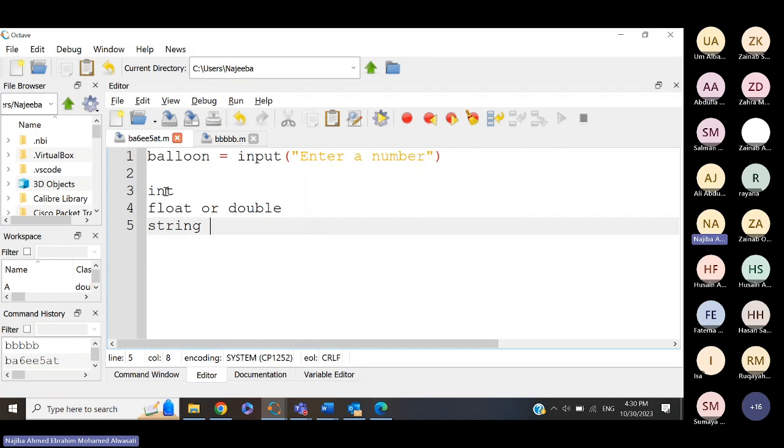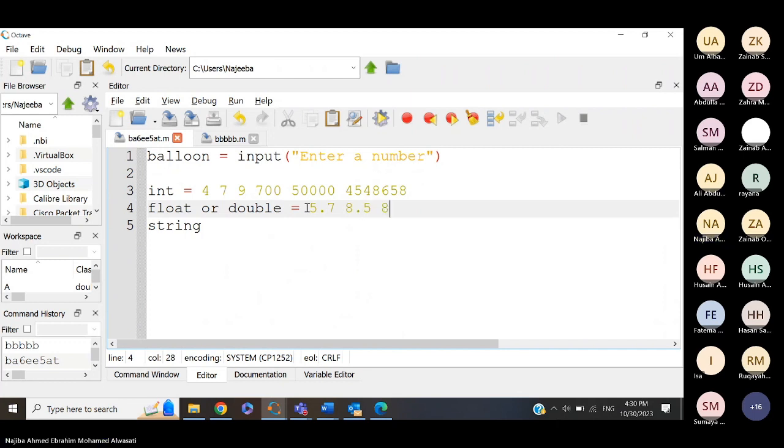What is the difference between each data type? Integer is like 4 or 7 or 9 or 700 or 5,000, however the number is. So integer is basically whole numbers without anything with them. The float will be like 5.7 or 8.5, so it will be in a decimal format.